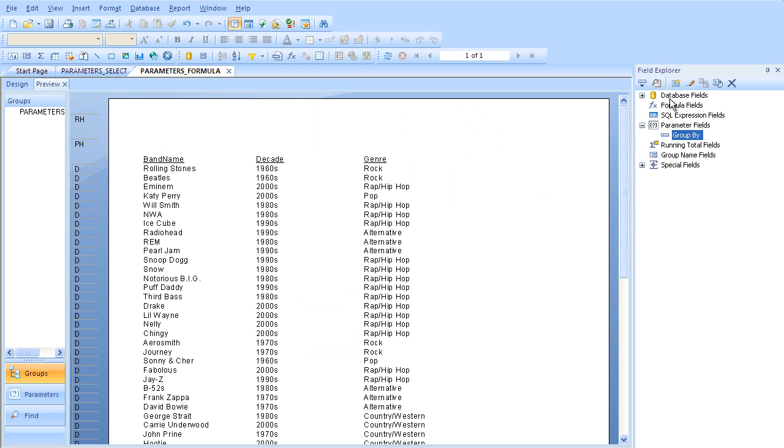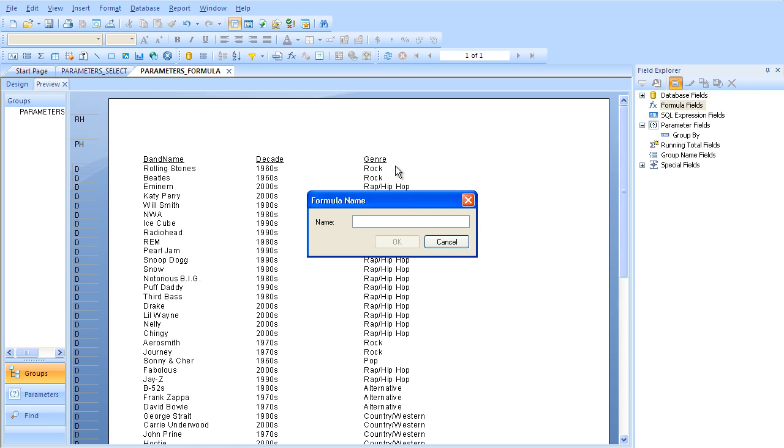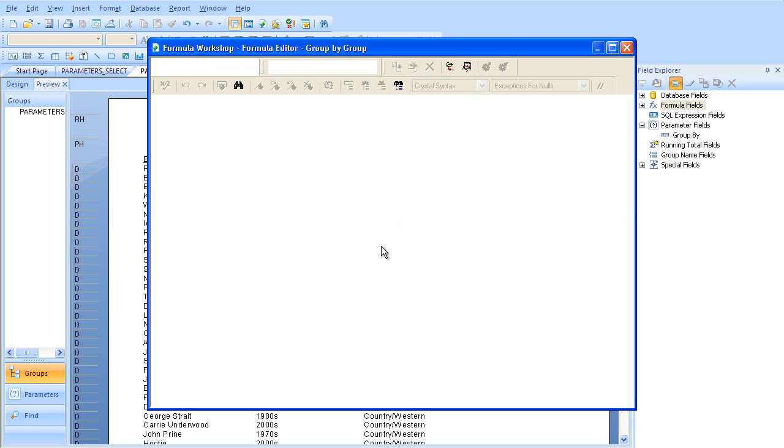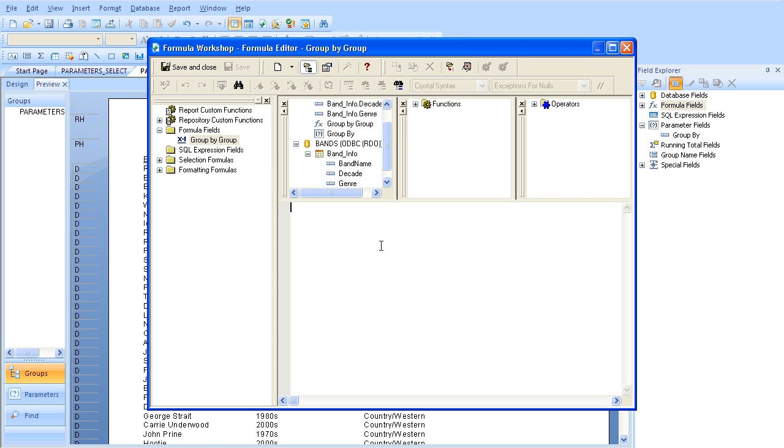So now that I have this created, I also need a formula to help me interpret that. So I'm going to call this formula my group by group. I try my best not to name any formulas, database fields, or parameter fields the same thing, just because it's much easier to keep track of when you're going through here.